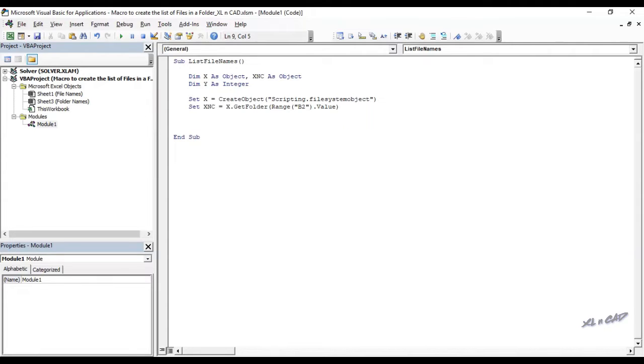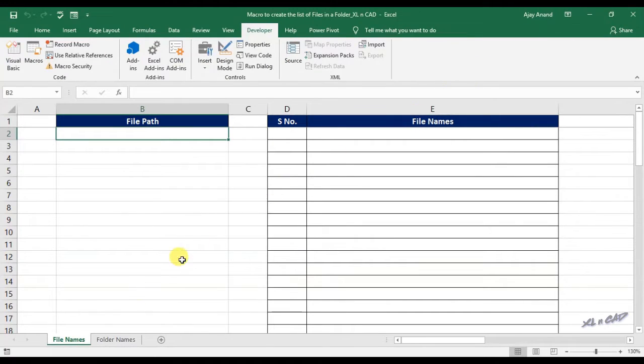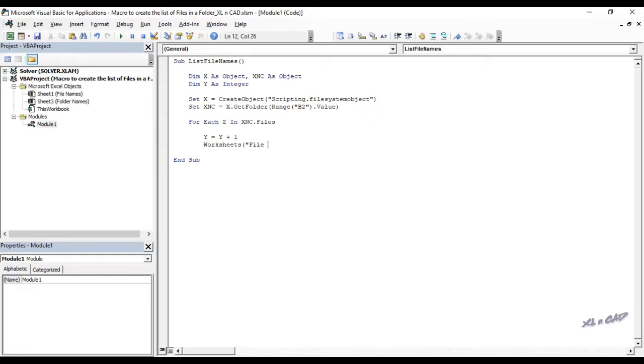Now a for loop for looping through every file in the folder. For each Z in xnc.files, Y equal Y plus 1. Worksheets. Here we have to specify the name of the worksheet where we want the file names to be printed. I want the file names to be printed in the sheet called File Names.